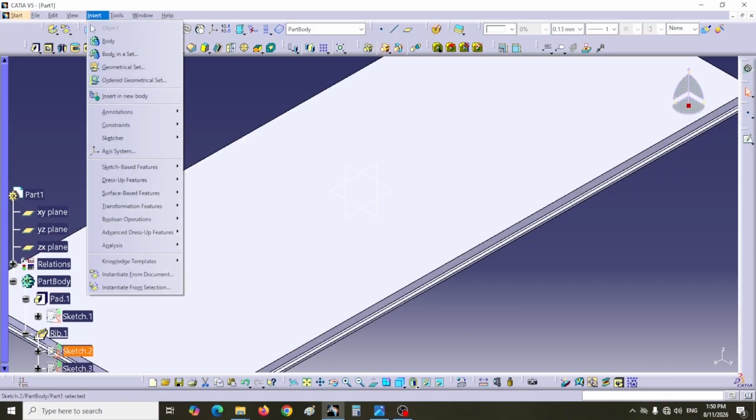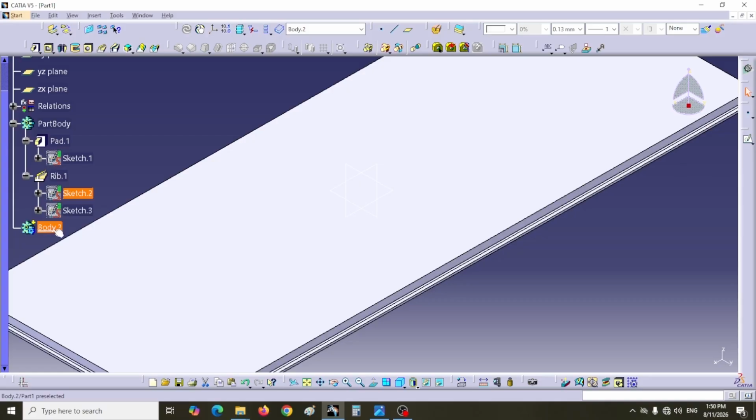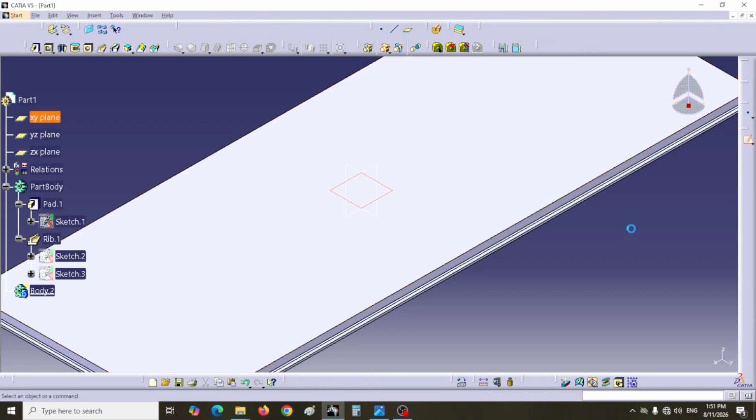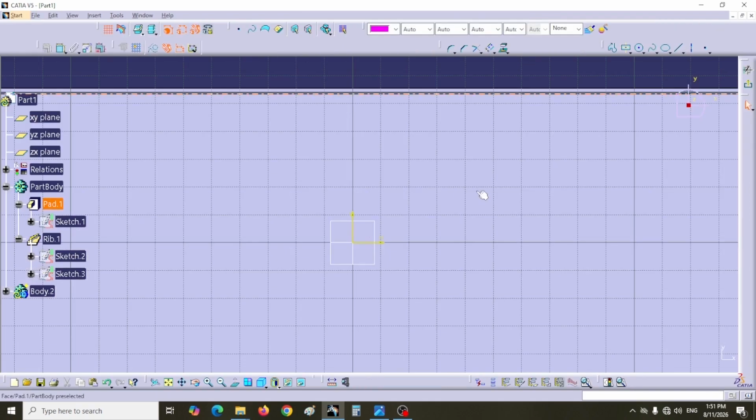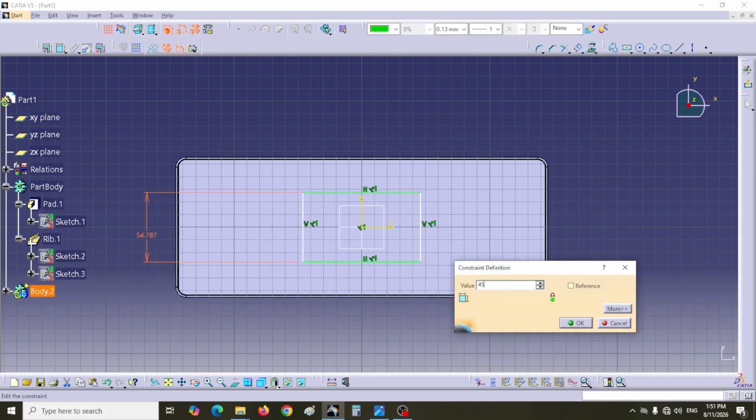I create a body. The body is active. I enter the sketcher environment using the XY plane. I create a central rectangle. Its dimensions are 45 by 30 millimeters. When you add the dimensions, pay attention to the direction of the rectangle sides in the drawing.